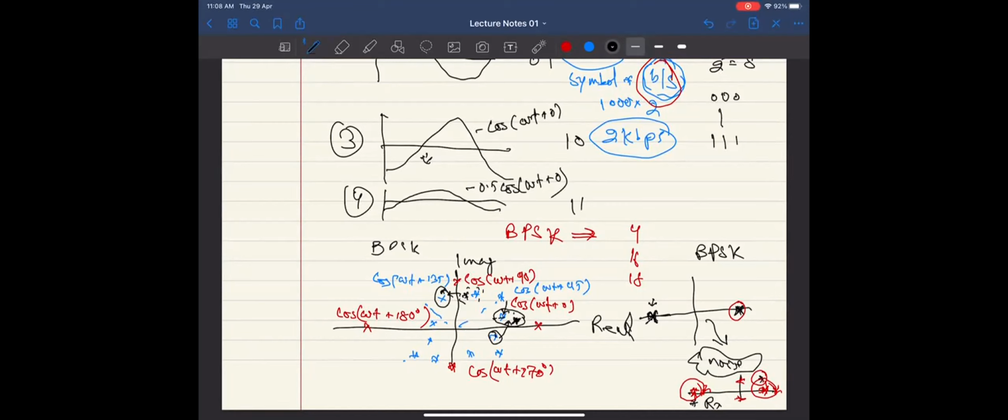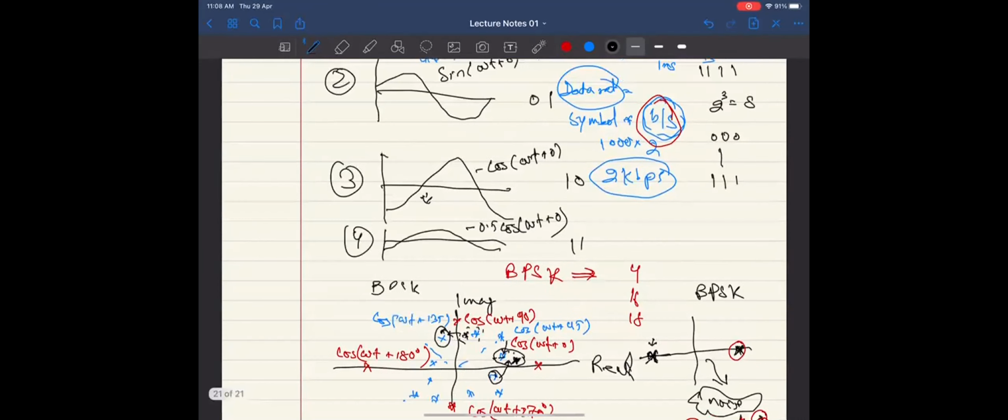By increasing the number of constellations... what are the constellations? Each constellation is a waveform. And what is the waveform? Each waveform is carrying your bits, right? So from here, now come back to this part.